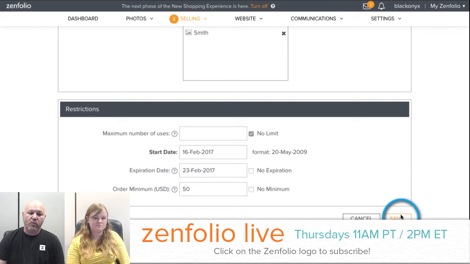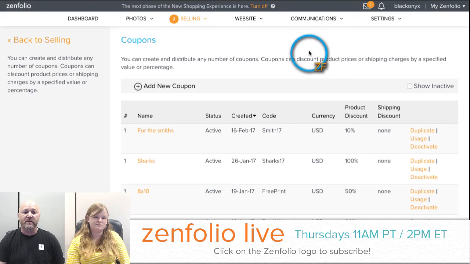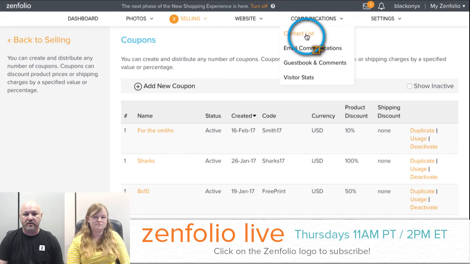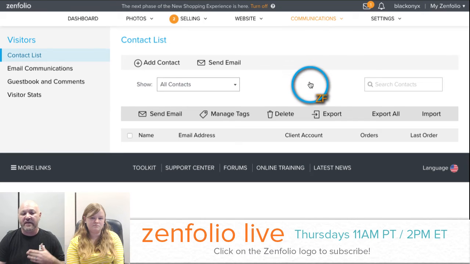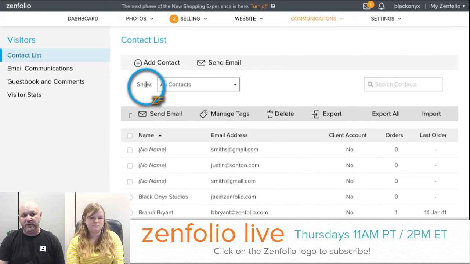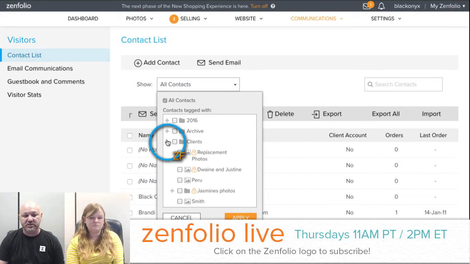Once that coupon's saved, we've already copied that coupon code. And then what I'm going to do is go up to Communications right here, go to my contact list. I'm going to filter that list by only people who were tagged through visitor sign-in by visiting that gallery, and then I'm going to send an email to them. So what I'm going to do is change show all contacts. I'm going to change that to show just the contacts that are associated with that Smith's gallery. So right here, and then click on that.